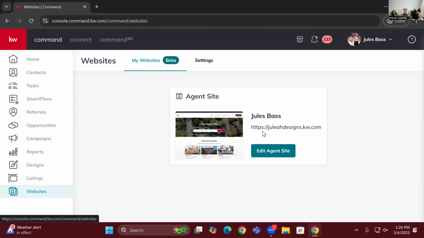So if we go to websites, your website URL will be right in the middle of the screen. So one, your website's just set up automatically for you. Scott Roy does that. So there's nothing you need to do with your website. It's working, it's branded. So your website's great.